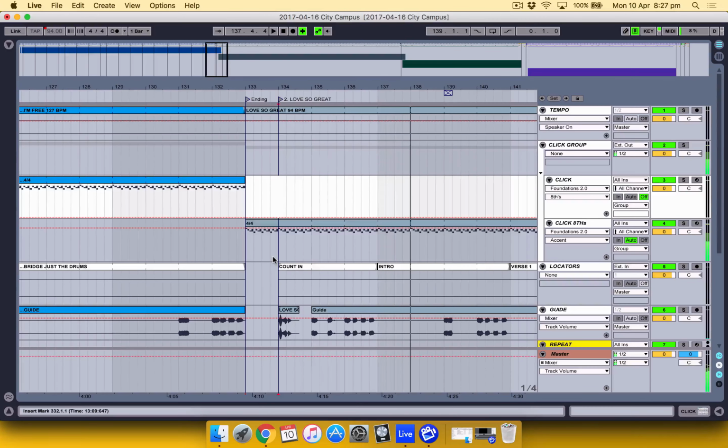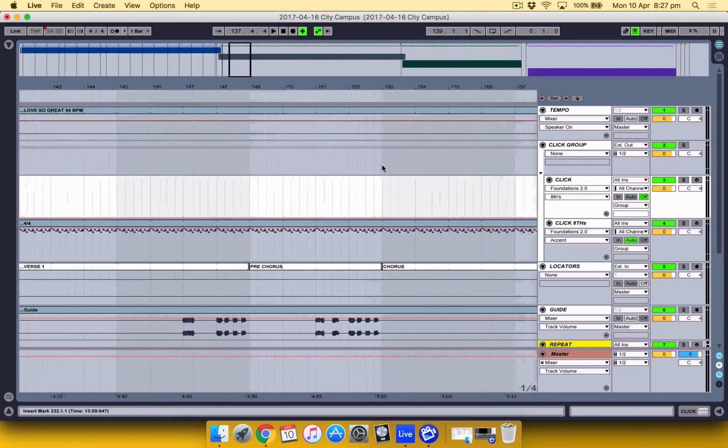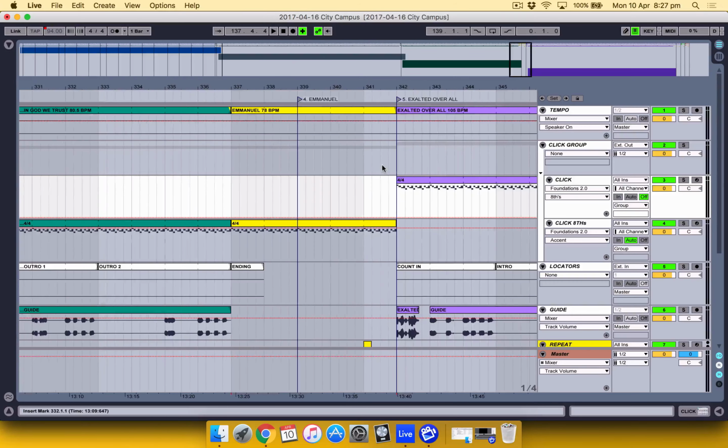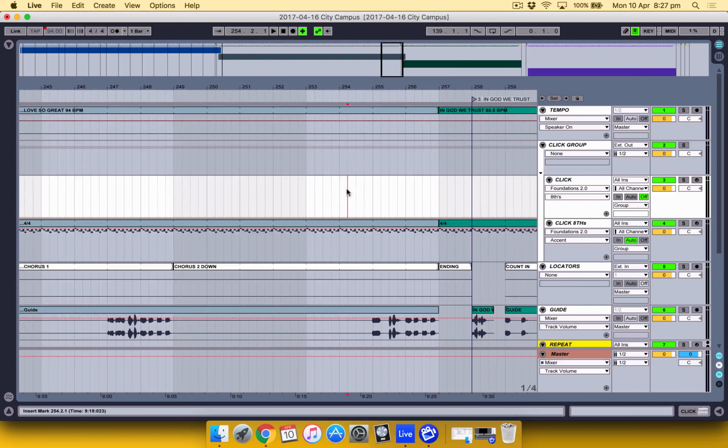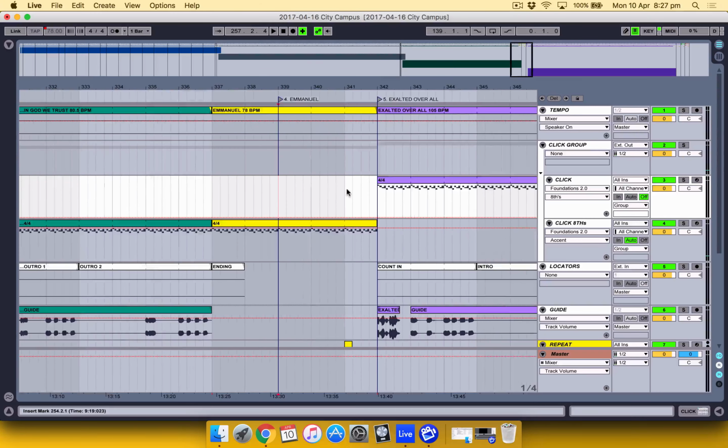Easy transition. Now let's just say you play through Love So Great and the next song is actually Emmanuel, right? Which is here, song 4. So we'll play it through. So this is going to be the ending. Ending. Big wash. So get ready. 1, 2, 3, 4. And big wash, and hit stop on your keyboard. Hit number 4 on Emmanuel and hit play on your keyboard. And while you're still washing, band in 1, 2, 3, 4.